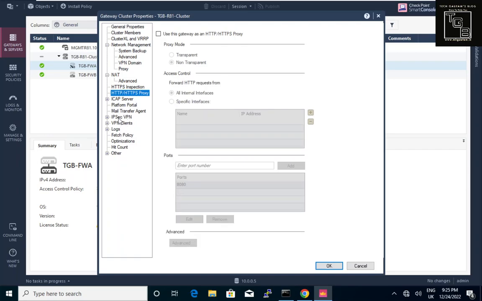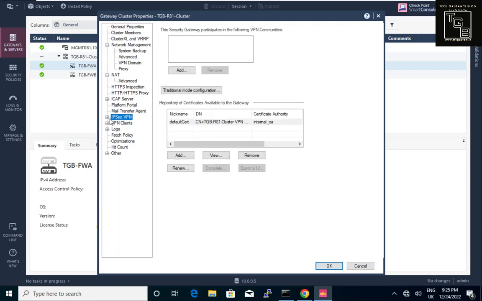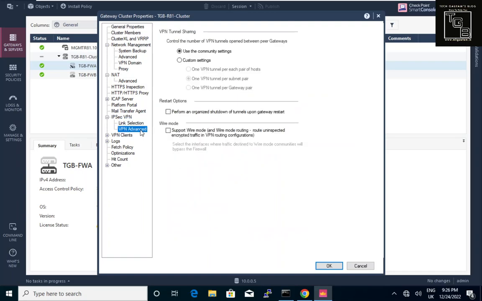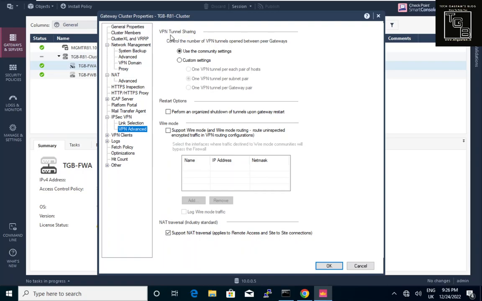Now, if you see this, this is especially for the IPsec VPN tab. If you expand that, link selection method. After connecting site-to-site VPN, what will be the IP of our network or the pool can be defined here. Or if we have any remote access VPN enabled, then you can define the topology or the pool of the remote users from which it will get the IP pool. You can define everything here. And we have VPN advanced tab, that is especially for the VPN tunnel sharing. You can define the wire mode, you can define the NAT enable or disable option here.